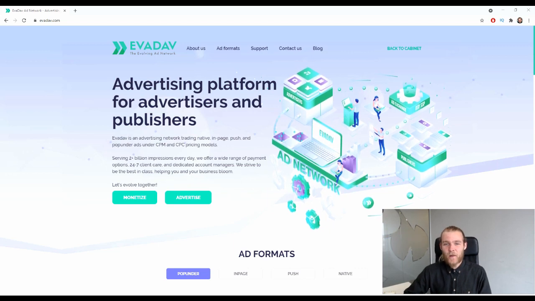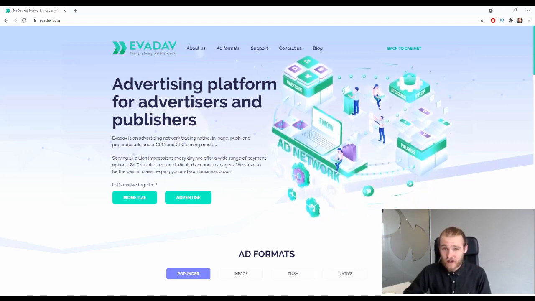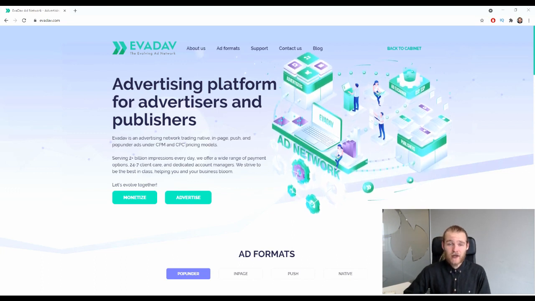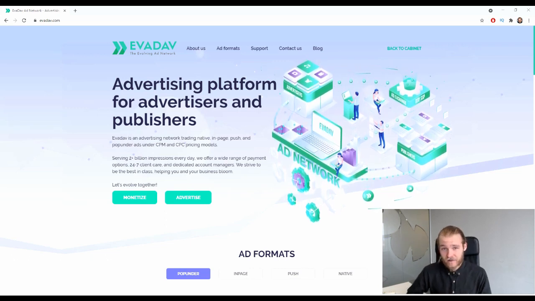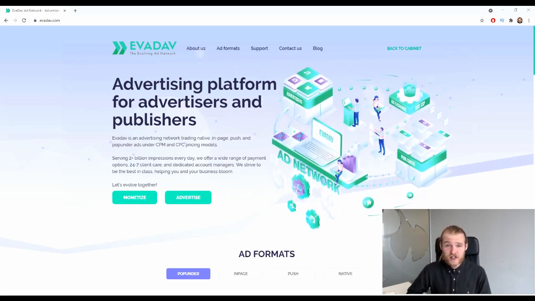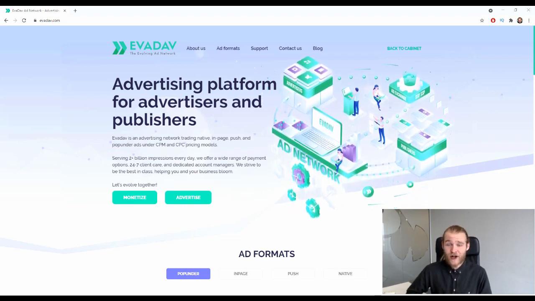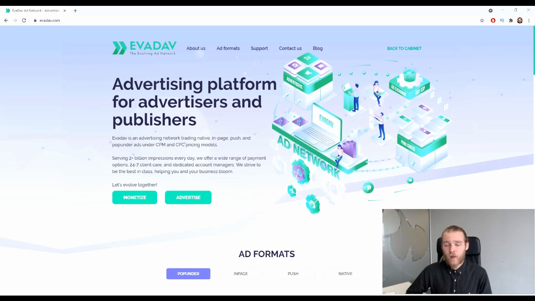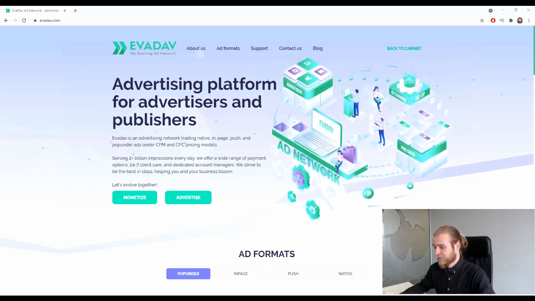Alright, here we are at the homepage of Evadav, and today we are going to review their platform and see if we can create a native ads campaign using the Evadav platform. But first things first, let's check out their homepage and see what kind of ad formats they have, and what kind of traffic they provide. So let's dive straight in.